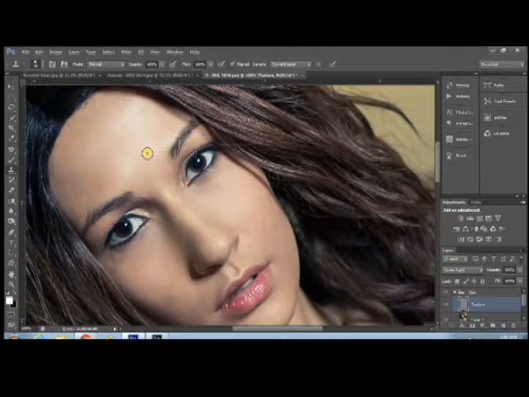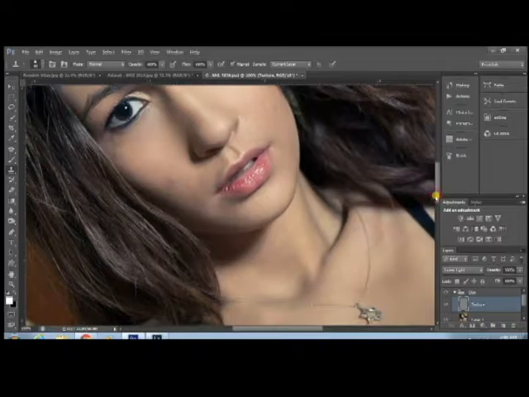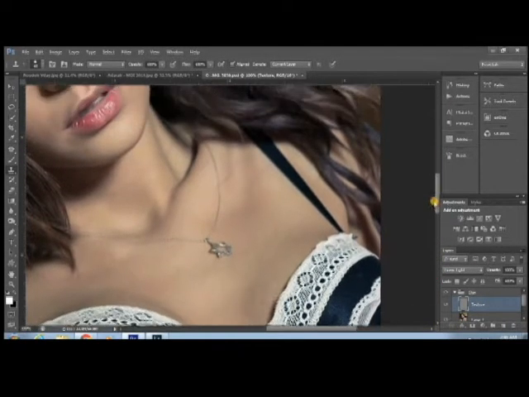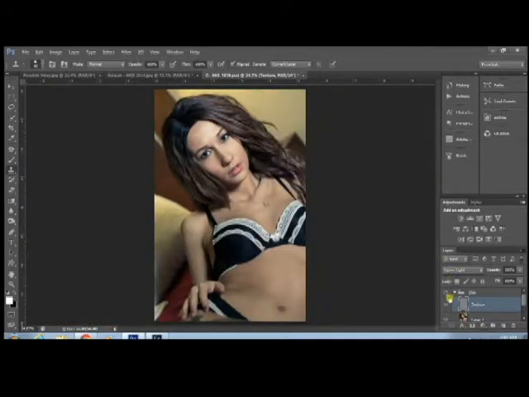A little before and after again. Again, you can see the huge difference. On the nose, go a little bit lighter. Under eyes and around the mouth is probably the most important parts because they just stand out the most.